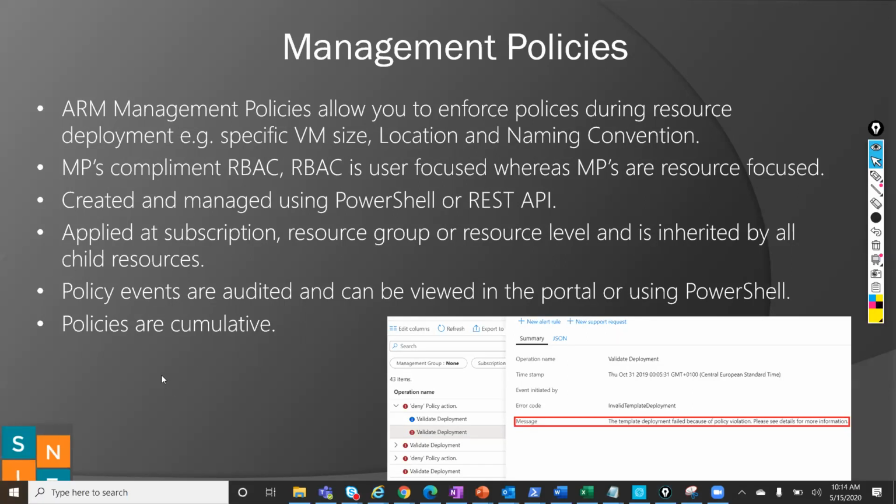They are created and managed using PowerShell, and applied at the subscription, resource group, or resource level. So where can I apply these management policies? Let's say a subscription has resources in East US. I can apply these policies at the subscription level to deploy resources only to East US, and not to any other region. So we can apply these management policies at the subscription level.